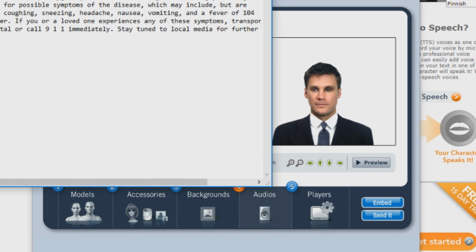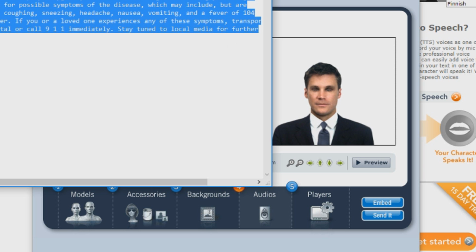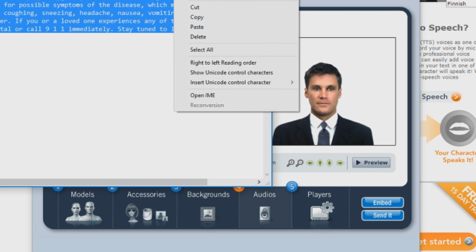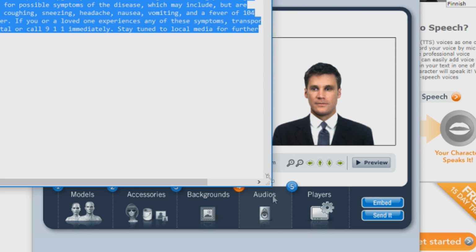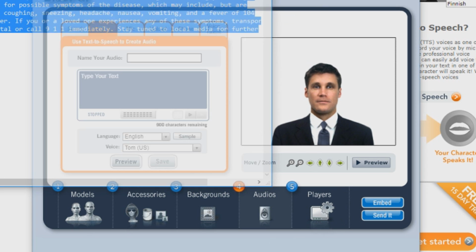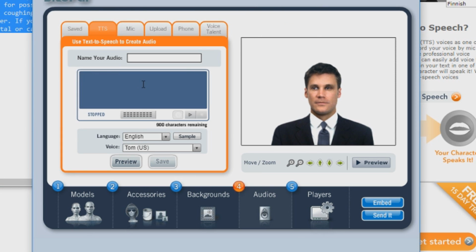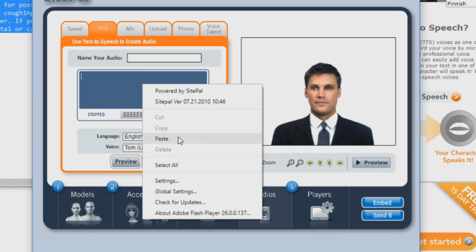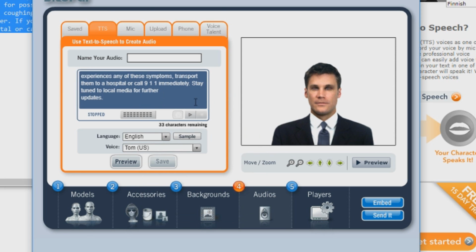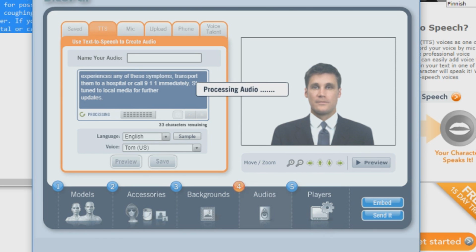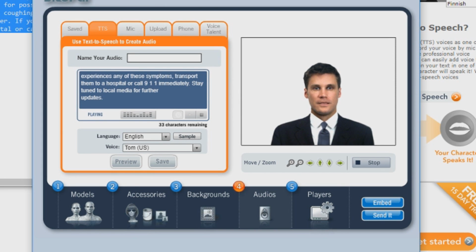Next, you go to your script, copy the text you want Tom to say, hit copy, go back into the blue text box, and paste. Alright, now what you do, click the little play button there and listen through for any errors. I'm just going to fast forward to this part.